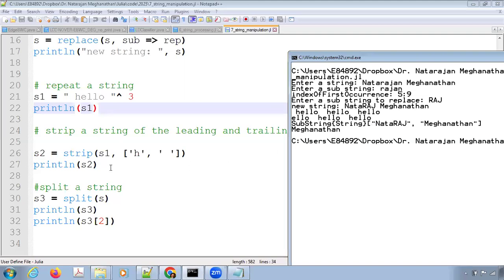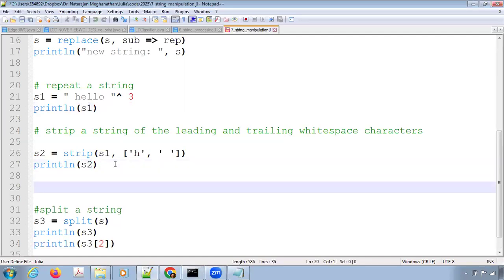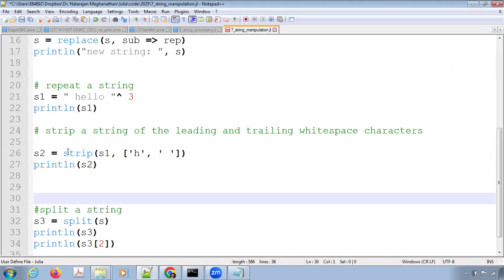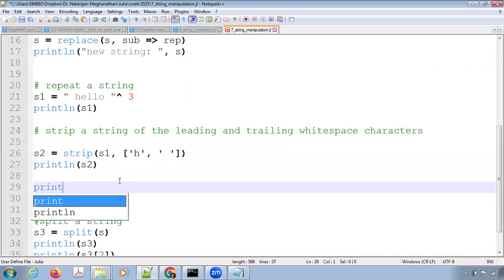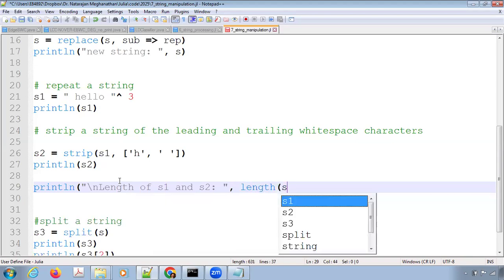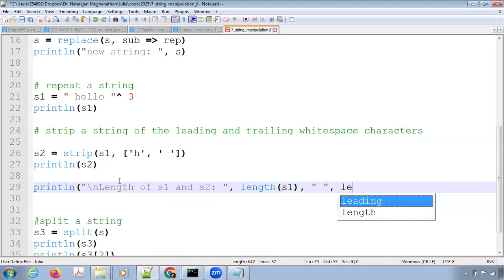Now we could also split a string. Let's try one more function if you want to. Let's try printing the length of, now again, I am not changing S1 here. I am returning that stripped string and storing it as S2. I have not tried it on a string array, but let's try this. Length of S1 and S2 should print the number of characters you have. Length of S1, comma, length of S2. So let's try it out.